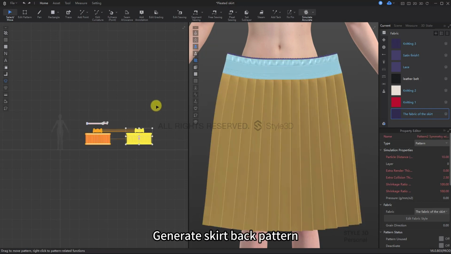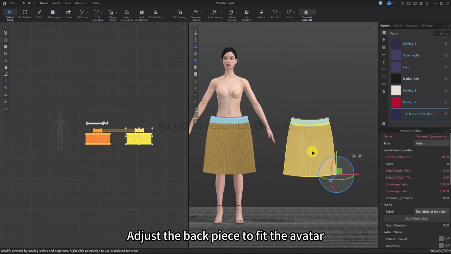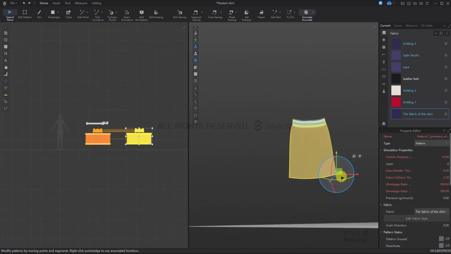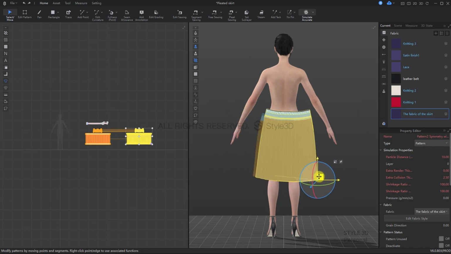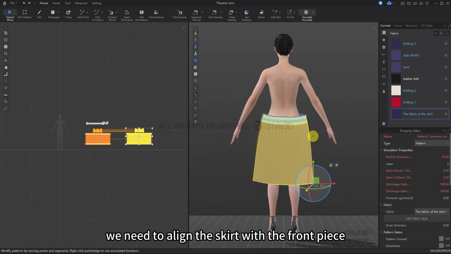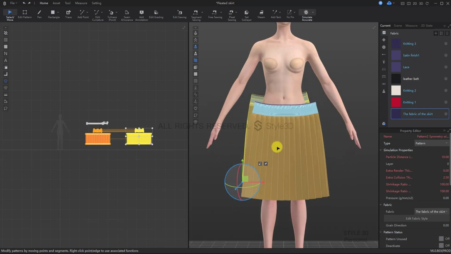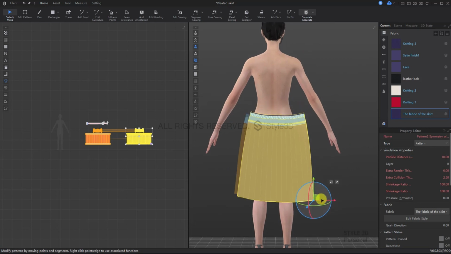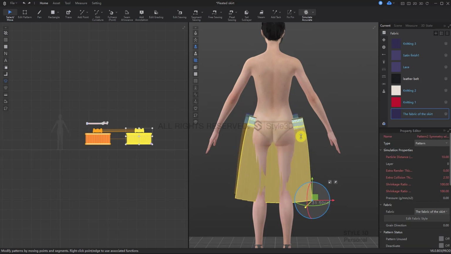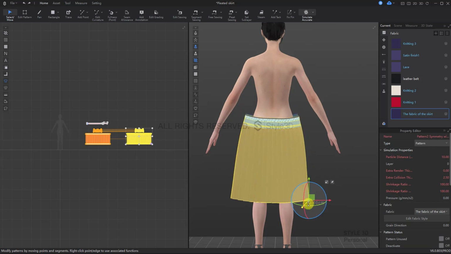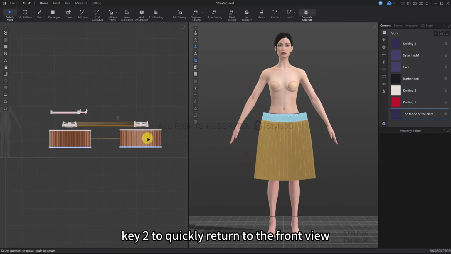Generate the skirt back pattern. Adjust the back piece to fit the avatar. We need to align the skirt with the front piece. This will reduce the simulation error rate. Press shortcut key 2 to quickly return to the front view.